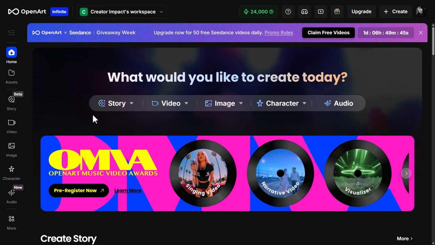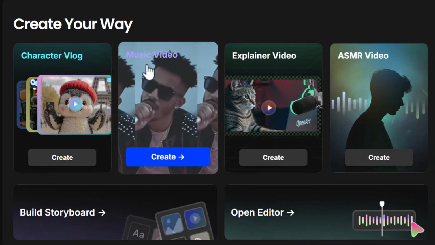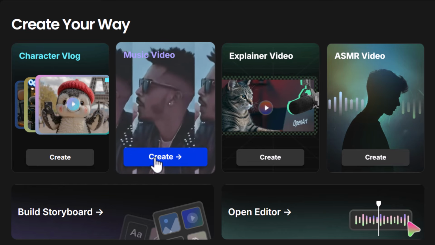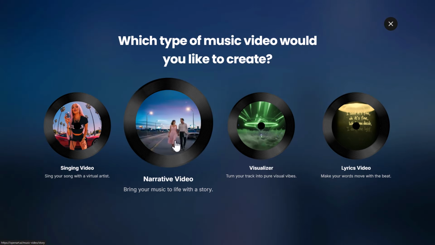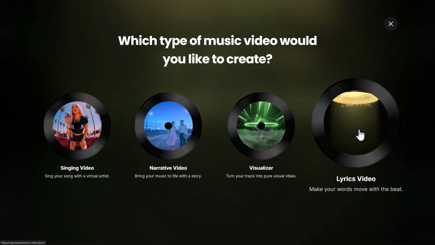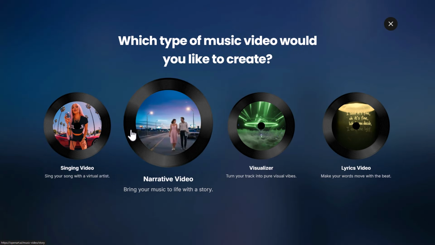But first of all, if I want to start creating a video, there's a few different ways I can do it, but probably the easiest way is to head over to Story here on the left, and then you've got a music video section. If I click Create there, I get 4 options: a singing video, a narrative video, visualizer, or a lyrics video. All of them are more or less the same in the way that you workflow it, but there are some different options.